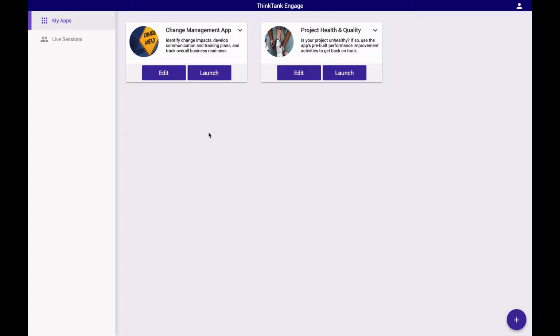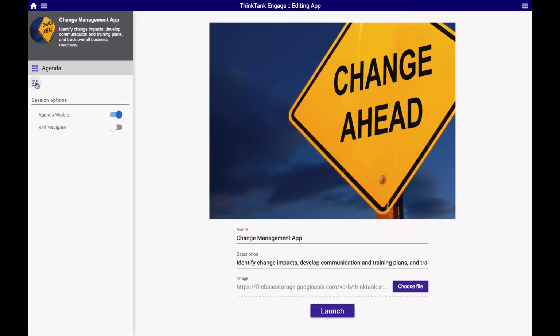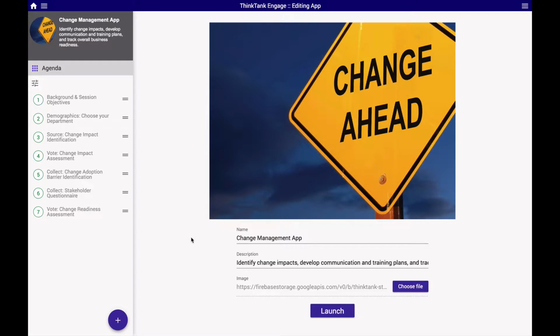For each app listed, you have a couple options. First, you have the ability to edit the app. Clicking Edit will open the app editor, from which point you can add or change existing activities. You can manage the session level settings, or you can change the app level detail, such as the app name, description, and image.